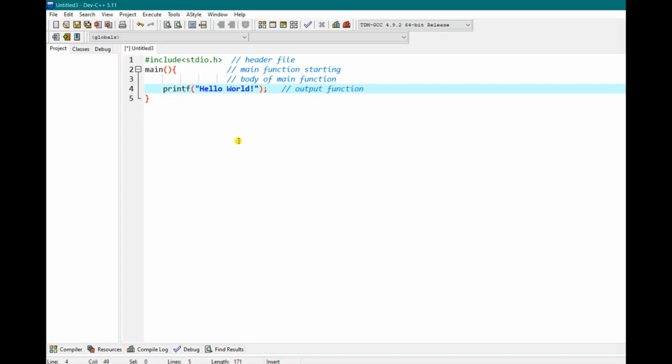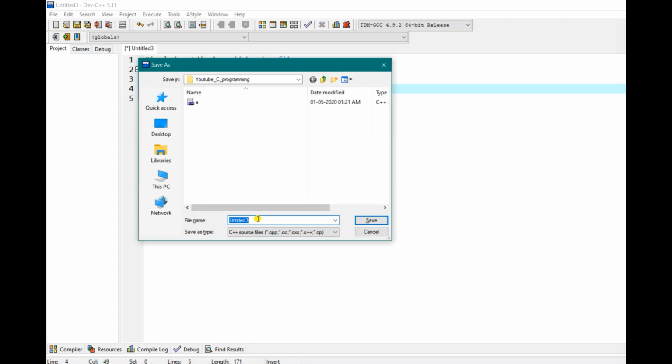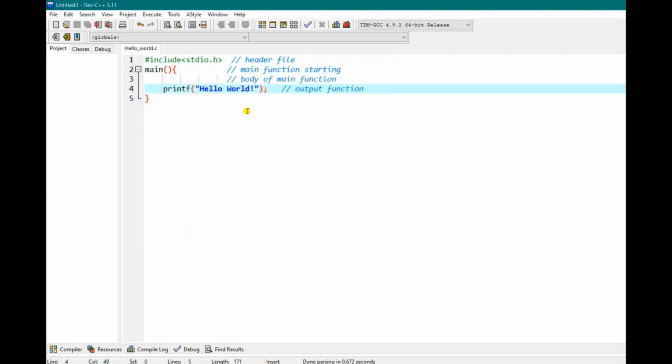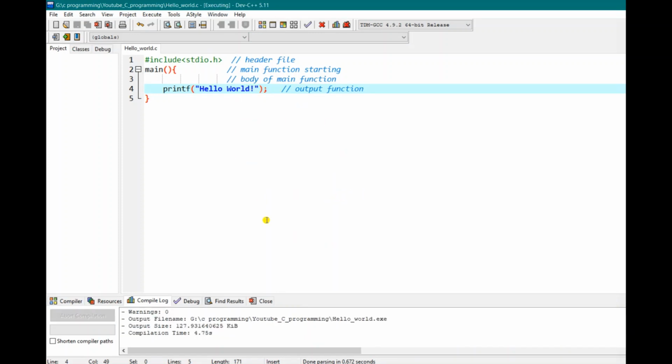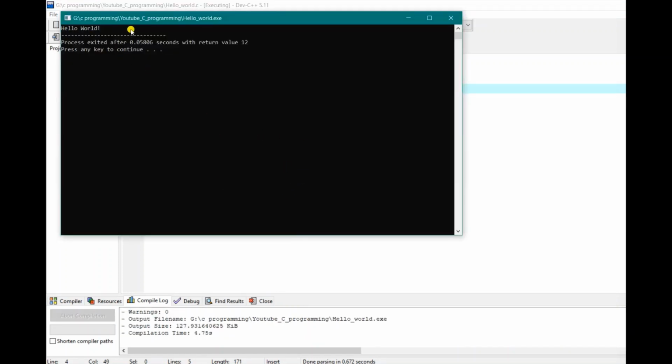Now save this program, named hello world dot c. Now run this program. To run, you need to click here. This is the button to compile and run your program. So click here. It will take some time. Now, as you can see, hello world is printed here.